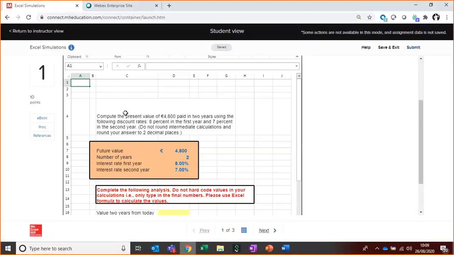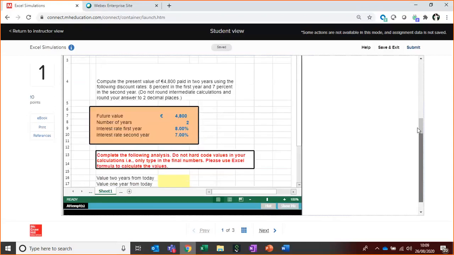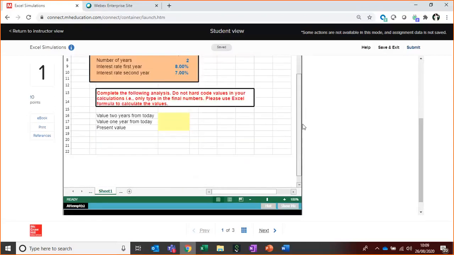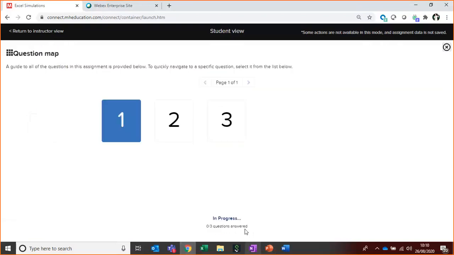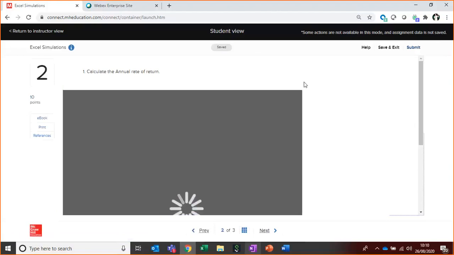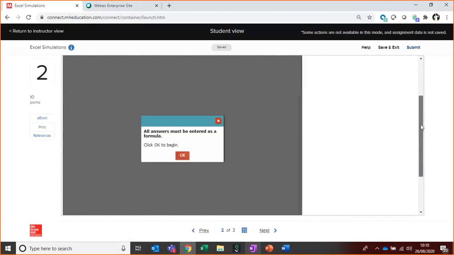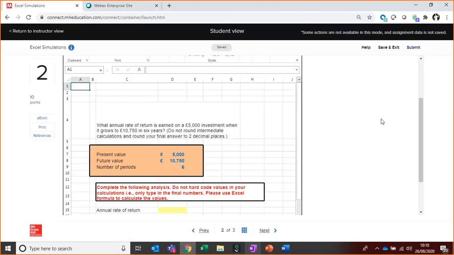So we have our embedded Excel sheet, and the question is asked here within the Excel sheet, and as we scroll down, we can see it's asking the question, it's giving our values, and it's also saying to complete the following analysis, don't hard-code our values, so only type in the final values, and to use the Excel formula to calculate all our values. So the students can click in here. I've set this up so we have 3 different Excel exercises. So we have calculating the annual rate of return. There's lots of basic stuff the student can cover here, and that will be useful for the student in real life, and get them up to date using Excel.